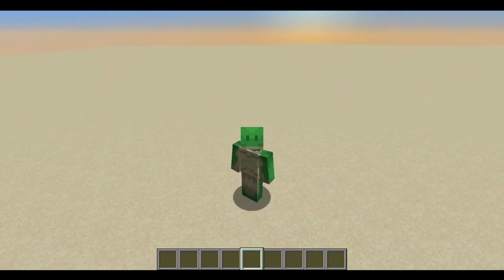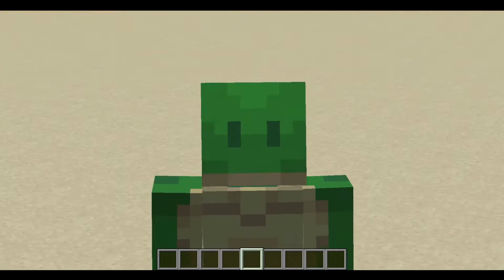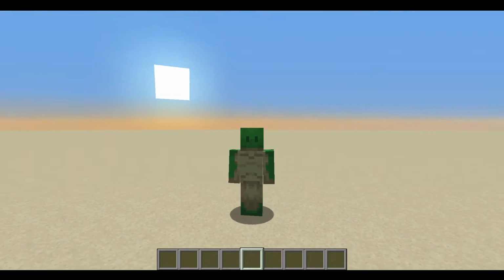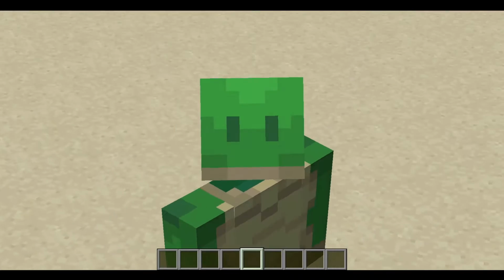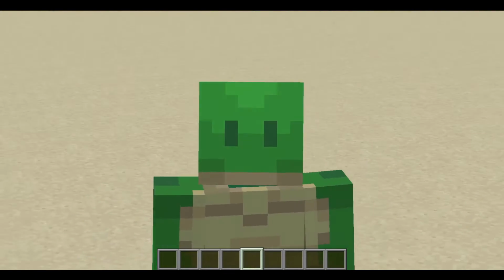Hello everyone, my name is Matt and today I am going to be showing you the basics of Redstone. I will be talking to you about A, how it works, and B, what you can use it for.